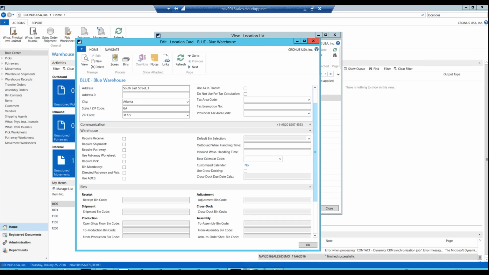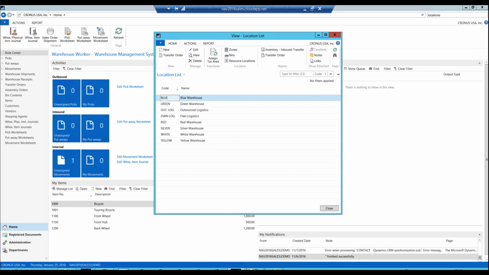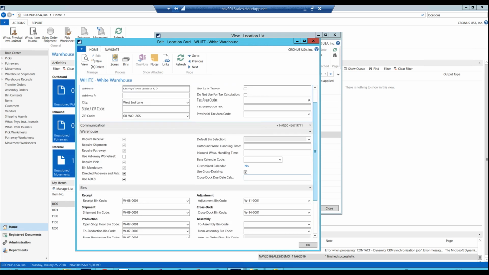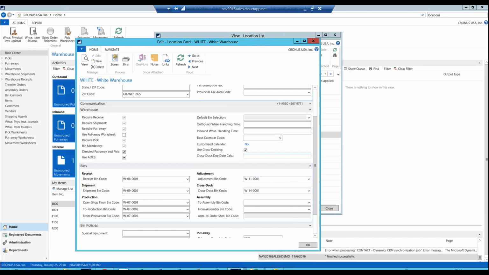Now, to show a different warehouse where things are checked off, the white warehouse. You can see in the white warehouse everything is set up. You can see the bins are set up even for production and receipt, require receive, shipment, put away, pick, bin mandatory, all of that.